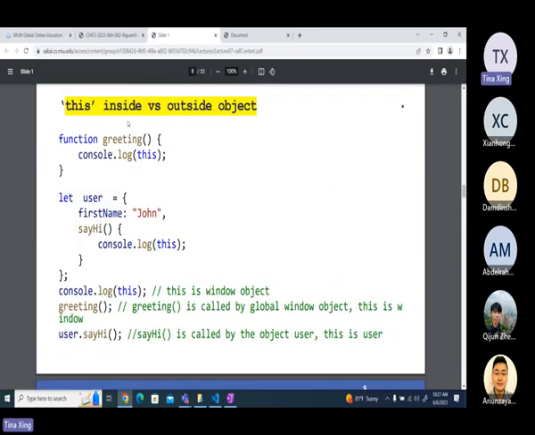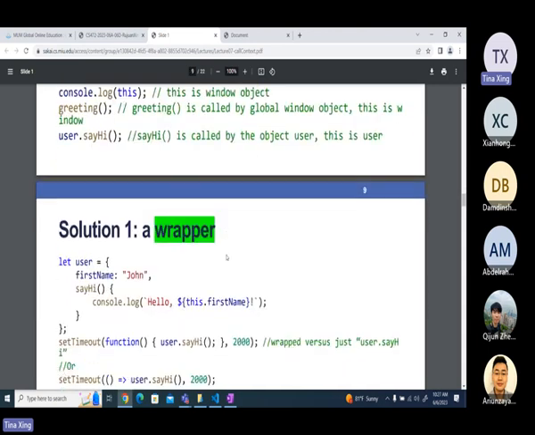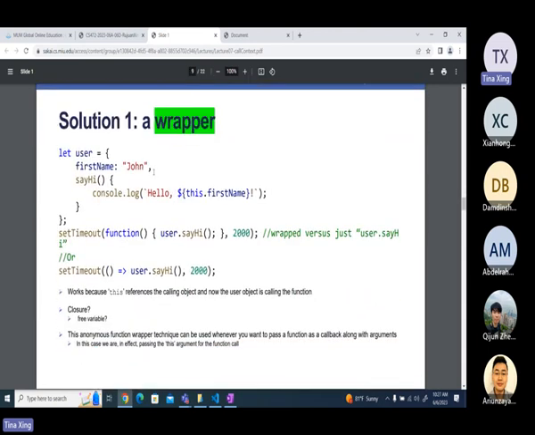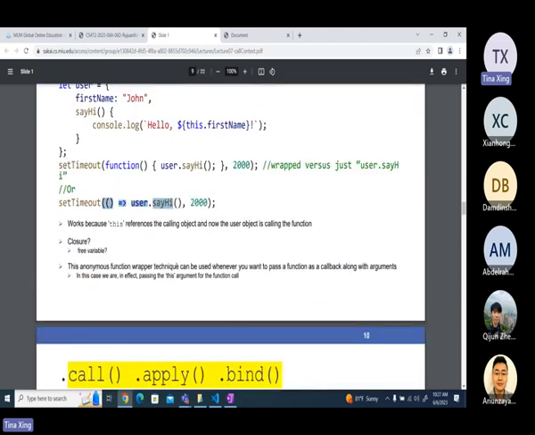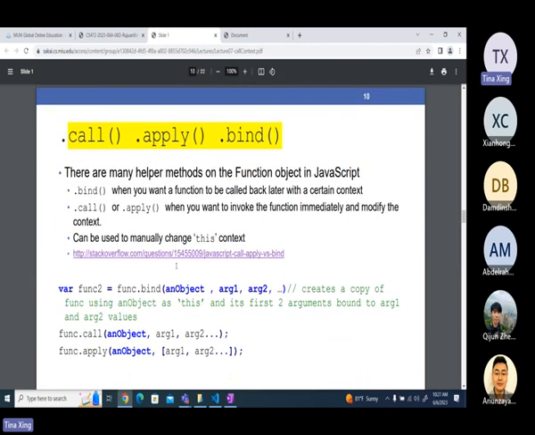Any questions on this one? Inside and outside the object. This is called inside a function. This one is inside an object. Different. And this solution I already gave you, which is to use either this wrap or this wrap. Now let's take a look at several other solutions.